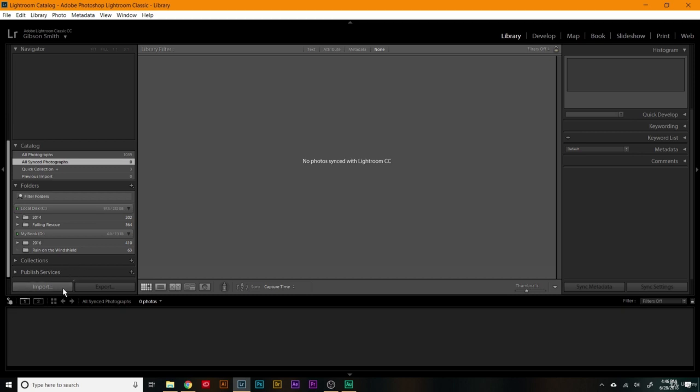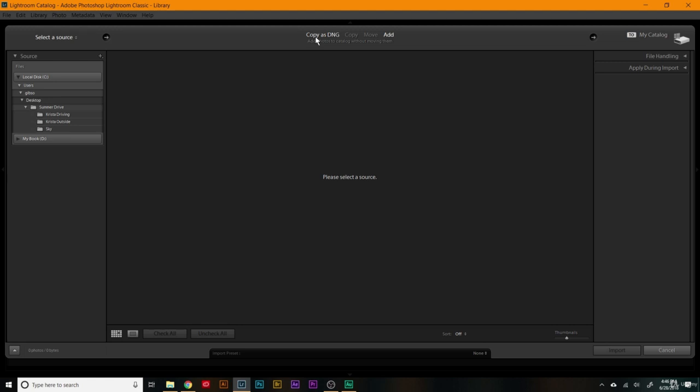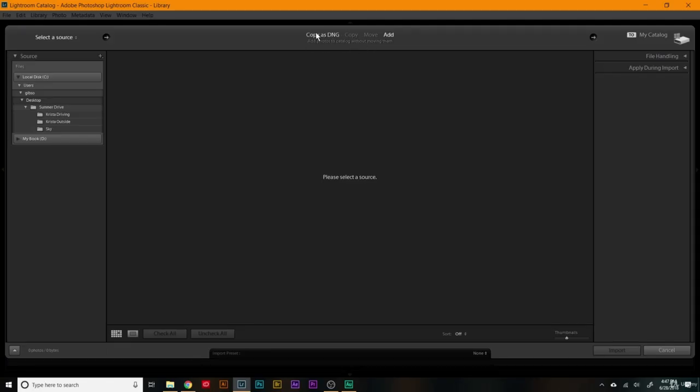So let's click Import to start. When you open the Import window, you have 4 options: Copy as DNG, Copy, Move, and Add. It's kind of easy to miss, so make sure you have the right one selected when you're doing this. A DNG is the type of file that Adobe uses for raw images. Each camera has a different type of file that it saves your raw images as. DNG is just Adobe's. I don't use that. I'm just going to keep it as I have out of my camera, and so we'll not use that.